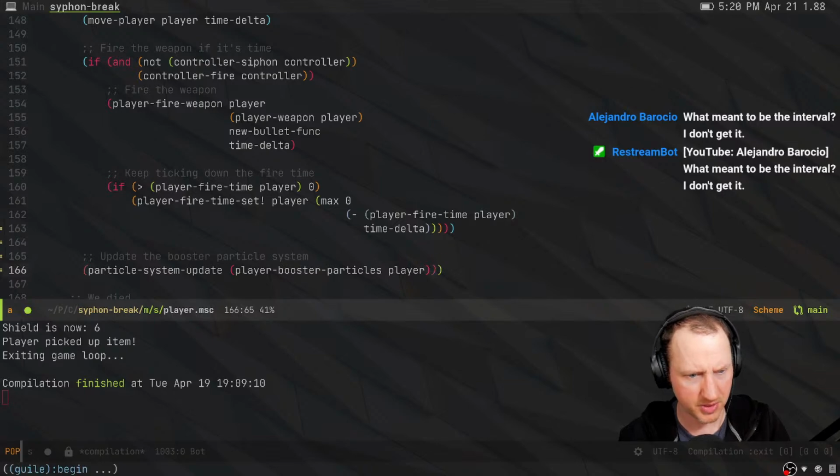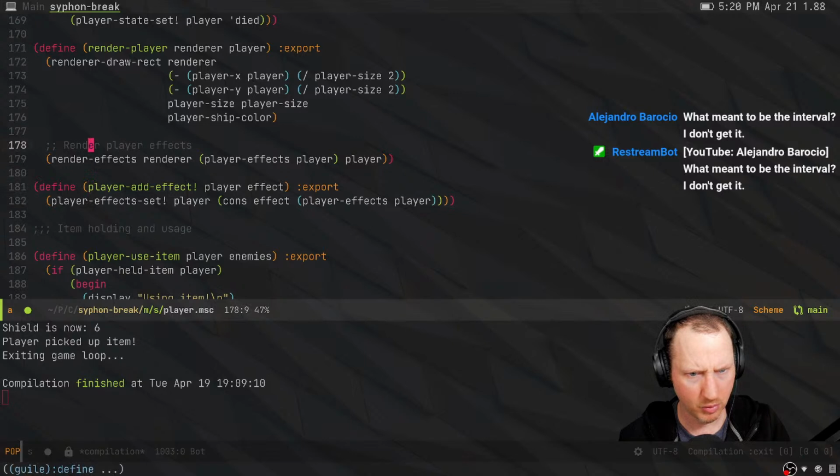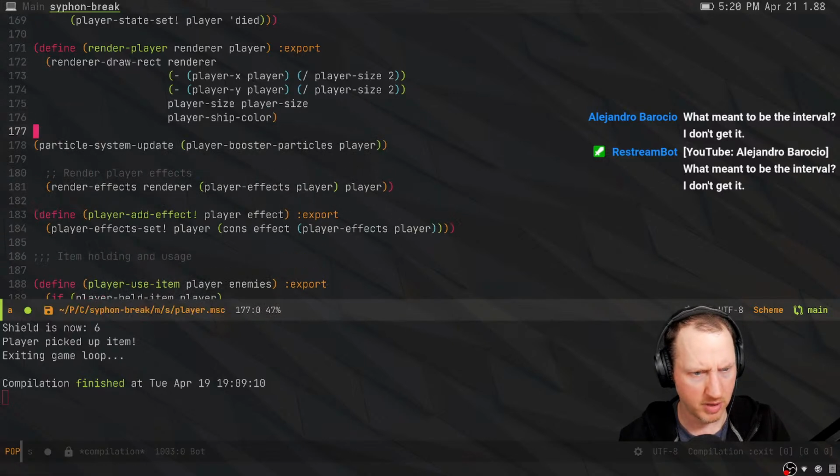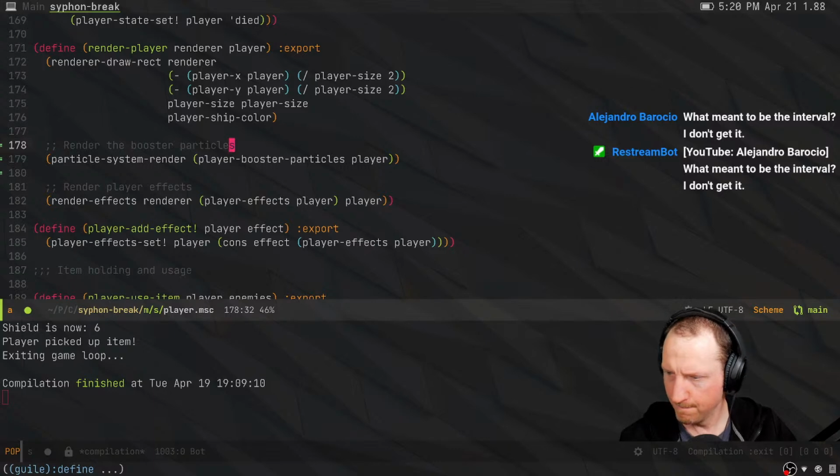Then I'll steal this line, and then we'll go down to render player and render player effects. Probably we want to render the booster right after that. So let's do this. Particle system render. Render the booster particles. Okay.